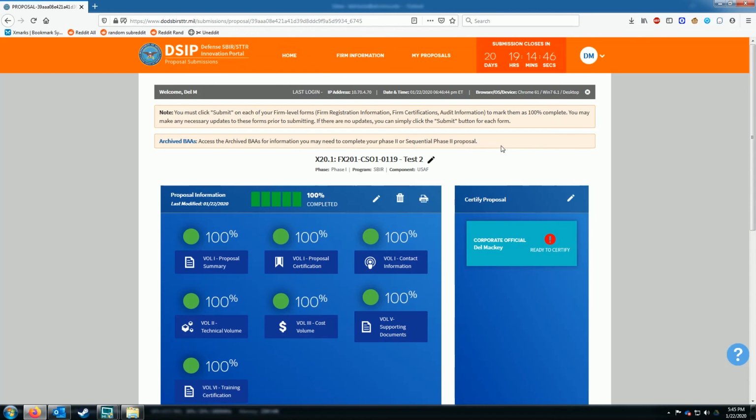But those are the really big things you need to be aware of with this new submission portal, some of the weird kinks with it, some of the things that it does, and how you need to navigate a bunch of the different screens and where you're going to find that information to successfully get everything to 100% and certify the proposal for submission.